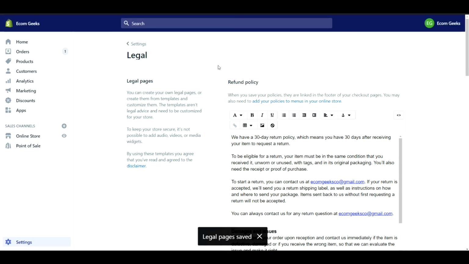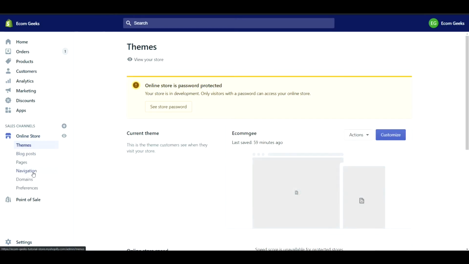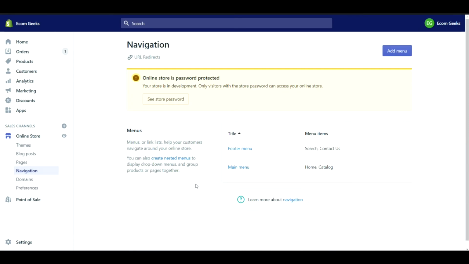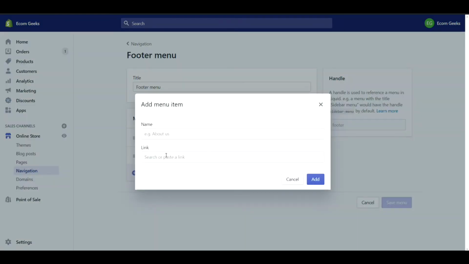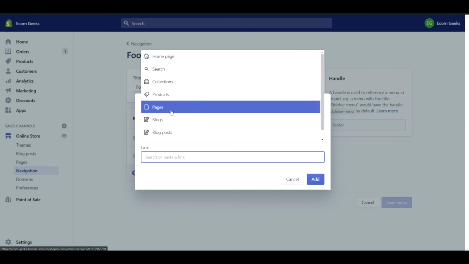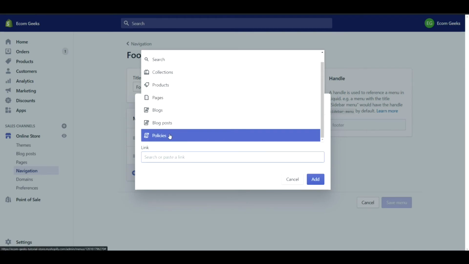Now that we have these pages, let's look into how to put them into our online store. First of all, click on Online Store, then click on Navigation. Typically, these links are included in the footer menu, so let's add them there. First off, let me add a menu item. When I go to the link, instead of going to pages where you think it might be, I'm actually going to scroll down to Policies and click on that.